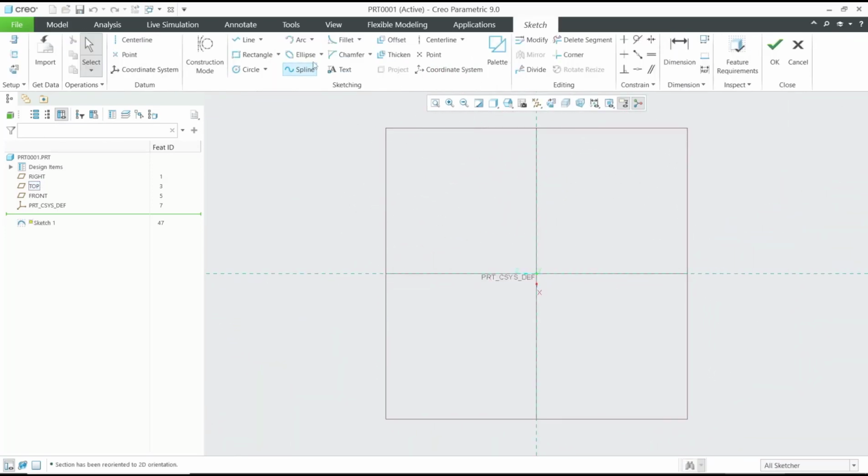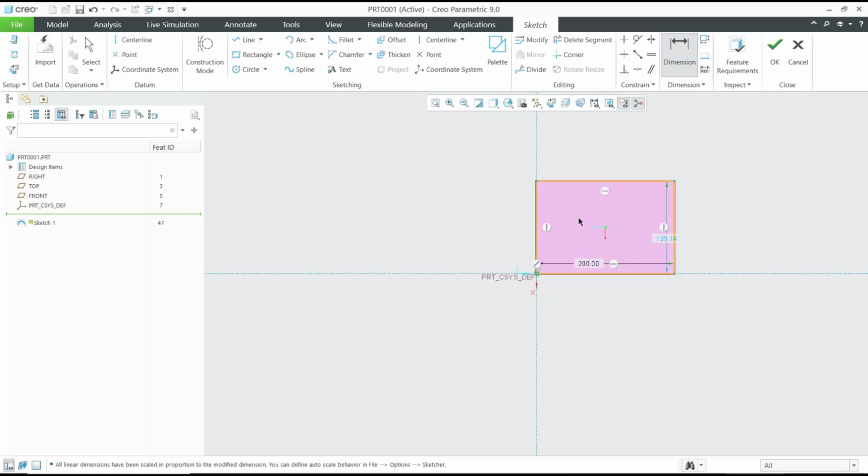After it, I will draw a rectangle as an example and you can set the dimension. For length, I will set 200, and for width, you can click on it and I will set 150.